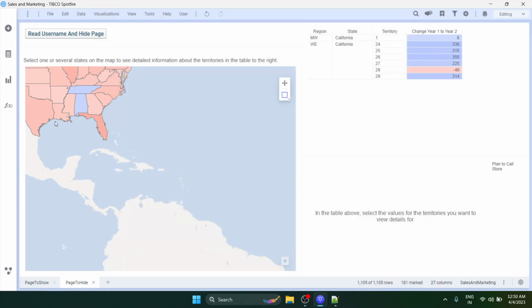So suppose this is the Spotfire dashboard where you want to show or hide a page. Let's say the first page I want to show, and the second page I might want to hide for some of the users, right? So right now I'm logged in as the admin user.